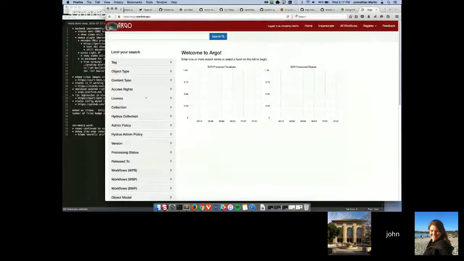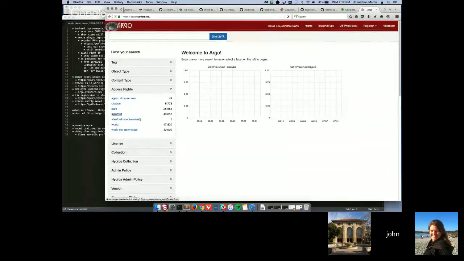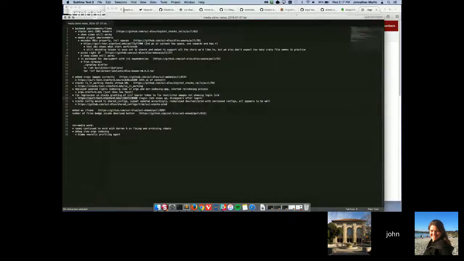Is Argo up? Argo's up. You can see this access rights facet. We have agent information, more granular role information, group information. You can see that that's slowly being populated.